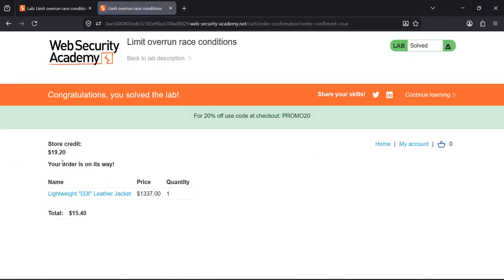Now you see what we bought. Your order is now on its way. That means we've already bought the product for just $15 instead of spending $1,337. This is a race condition. Race condition is a very critical vulnerability in web applications, and I think every software developer out there is supposed to treat this vulnerability as a priority, because with a race condition we can actually buy anything on any e-commerce website at a very cheap rate or for nothing.